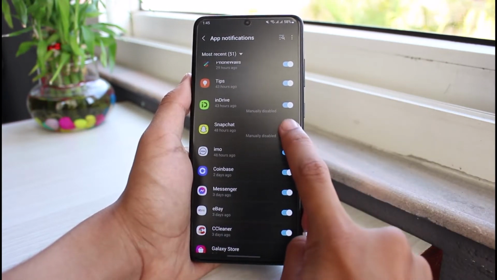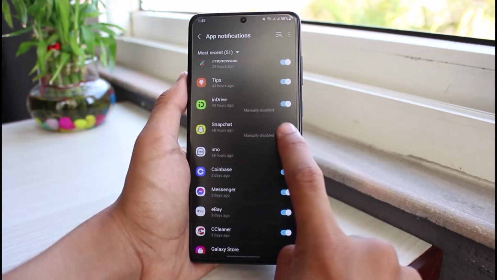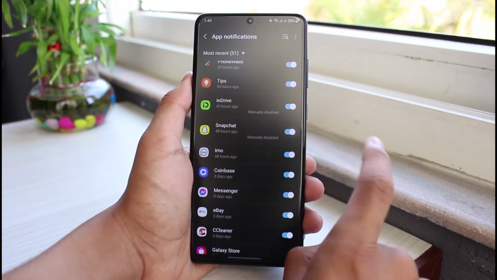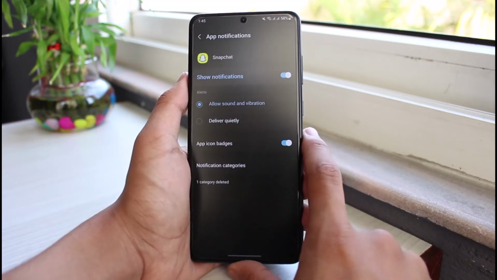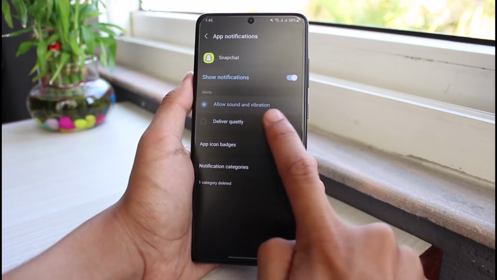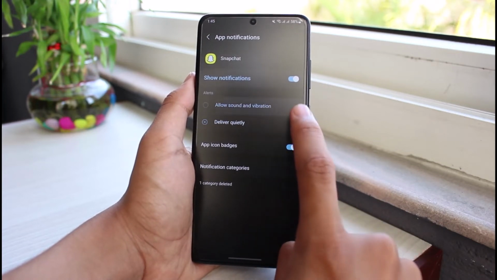So you want to make sure that this toggle right next to Snapchat is turned on, because if this is turned off, Snapchat will not receive notifications. You can also simply tap on it, and you want to make sure that it is set to allow sound and vibration and not deliver quietly.